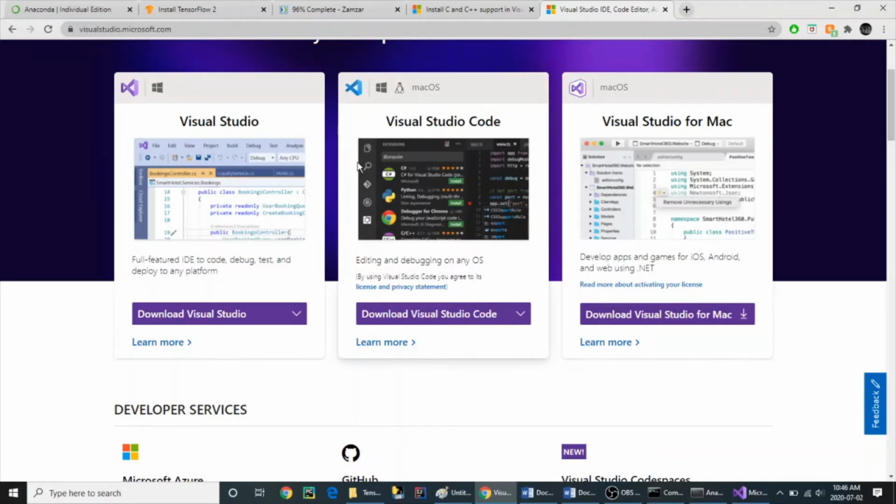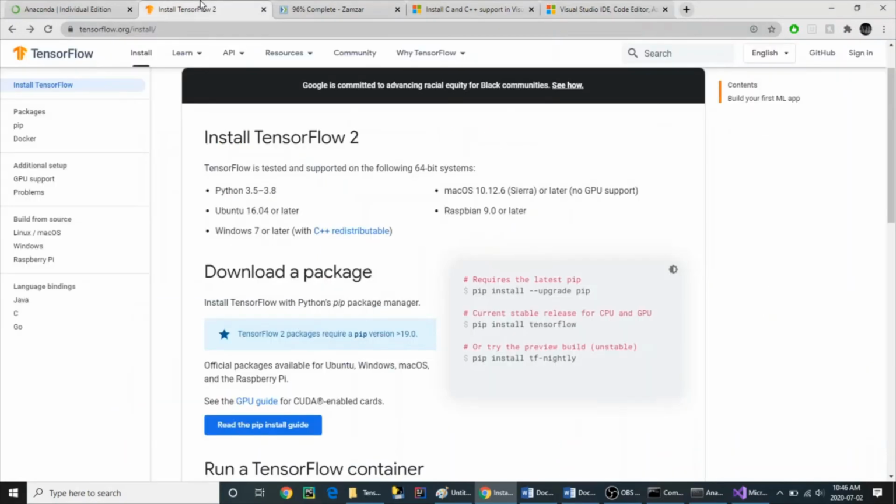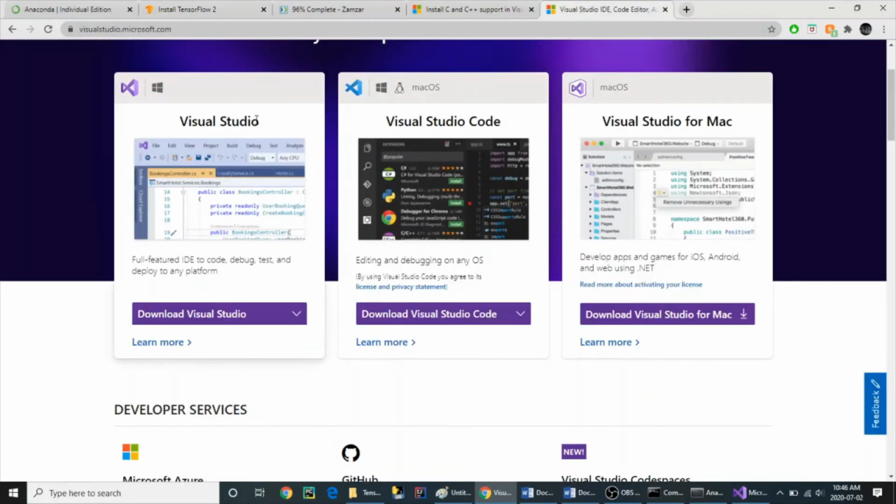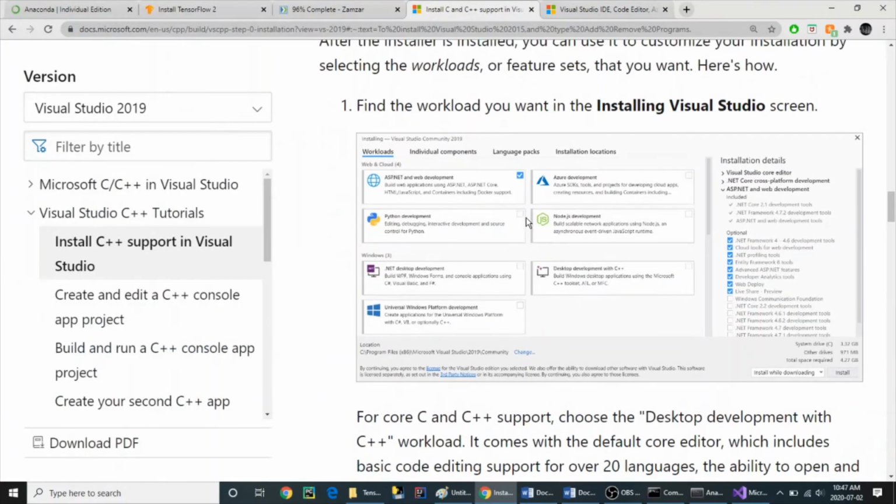Alright, while TensorFlow is installing, I forgot to mention that when you're installing TensorFlow 2 or later, you're going to need some kind of C++ compiler, as it says right here in front of you. So you're going to want to install Visual Studio because that's really the easiest way to do it in my opinion. You could just install Community, completely free. I already have it installed.